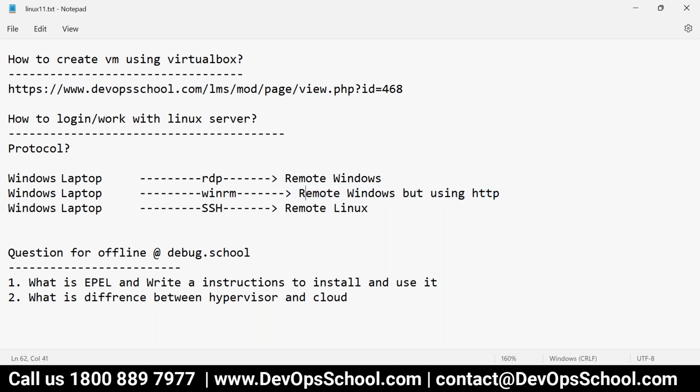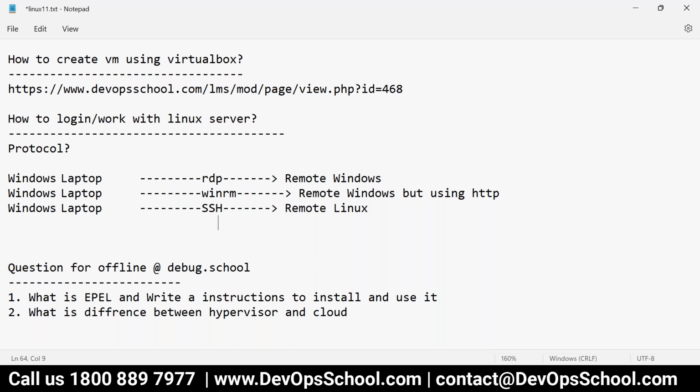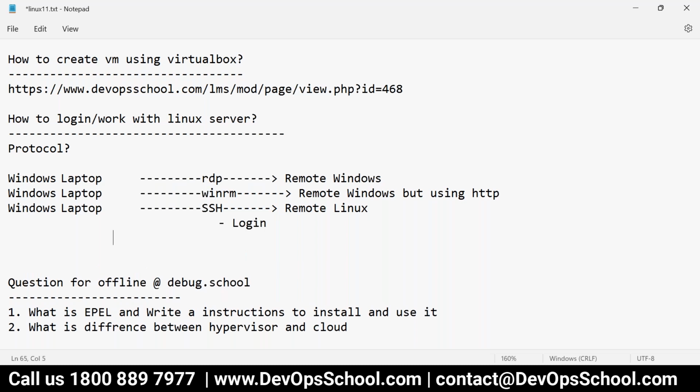Technology is evolving a lot. WinRM is there by default in Windows 2019 and later. Earlier it was not there. So SSH. Now there are so many ways you can log into Linux. And you have permissions also.